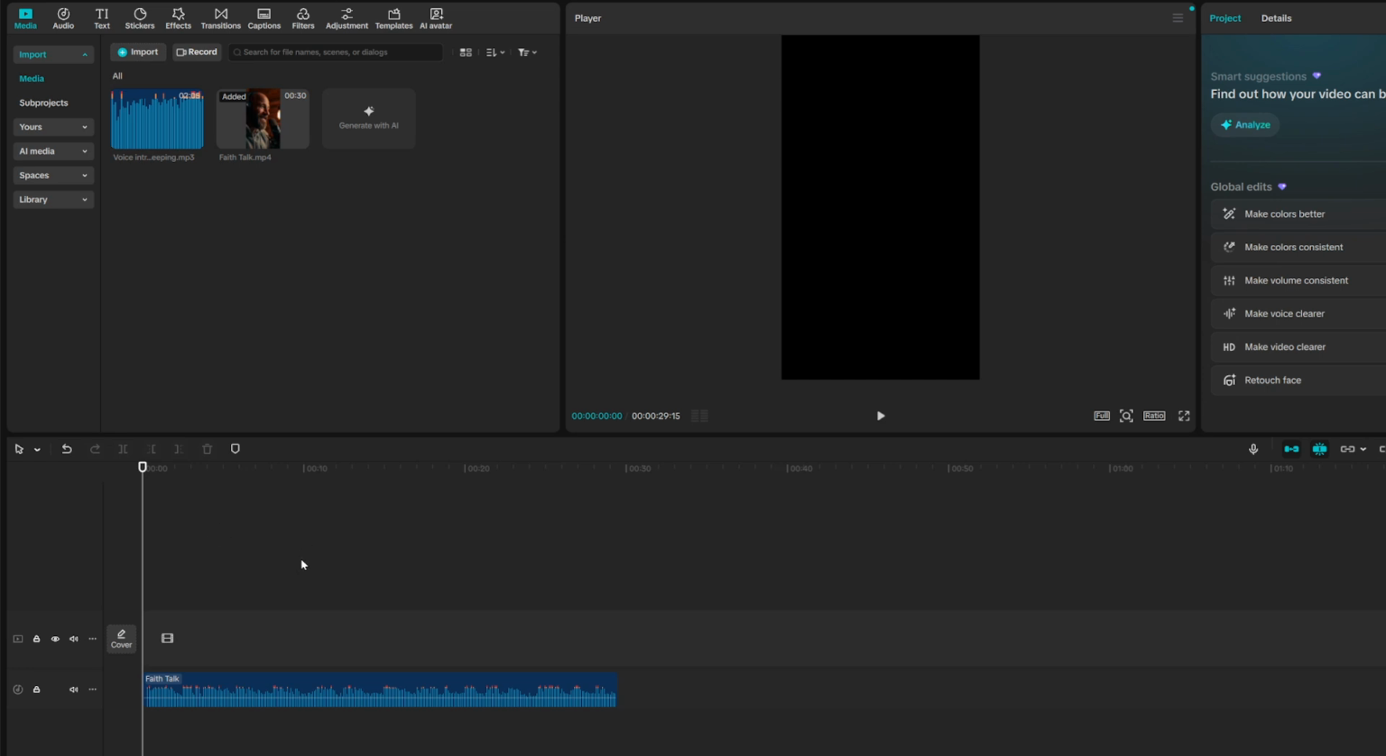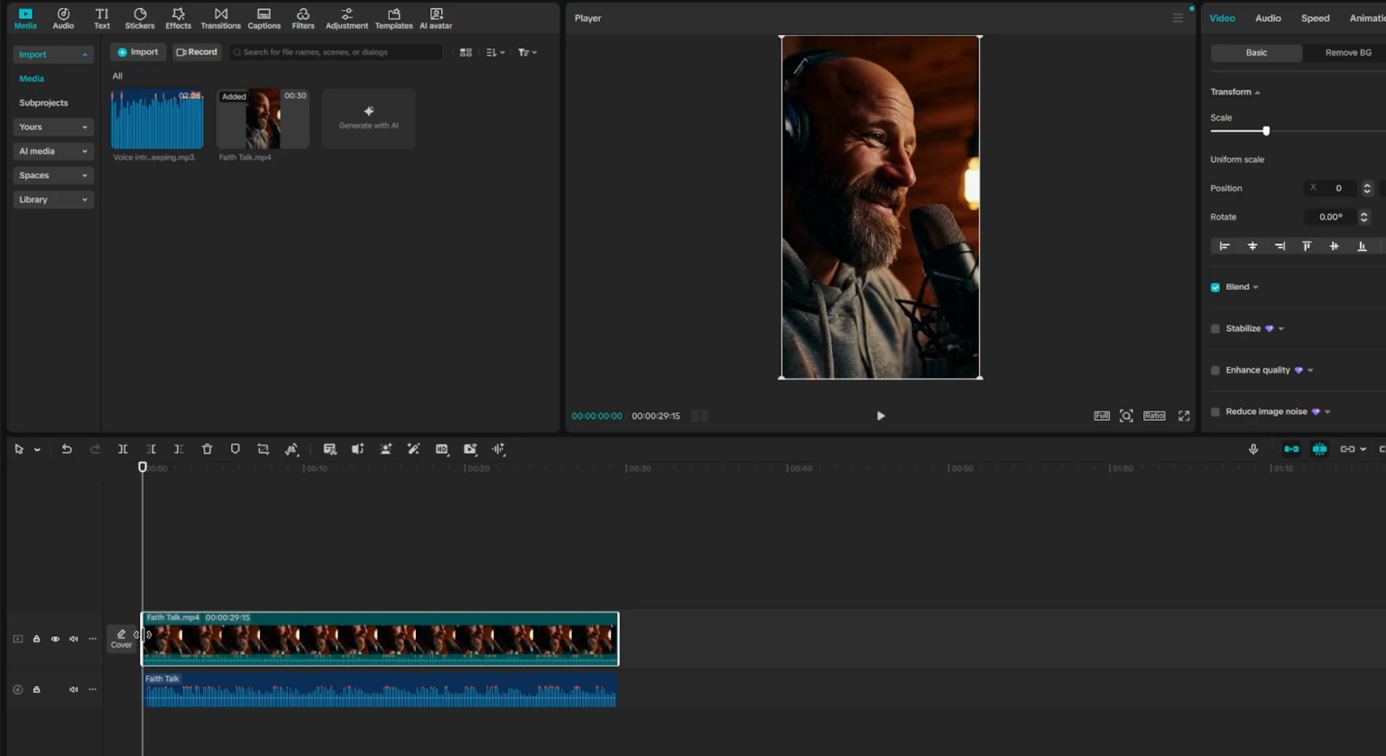Next, place them on the timeline. Drag your video clip to the video track, then drag your external audio to an audio track beneath it. Don't worry about getting them precisely aligned yet. They just need to be in the timeline together so CapCut can compare the sound from each source.